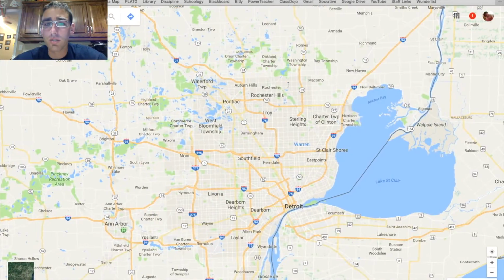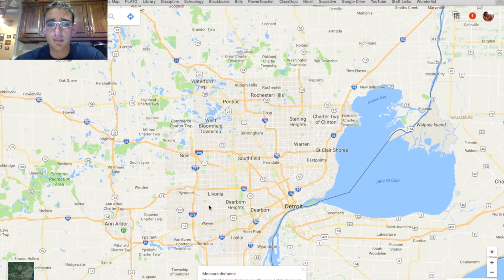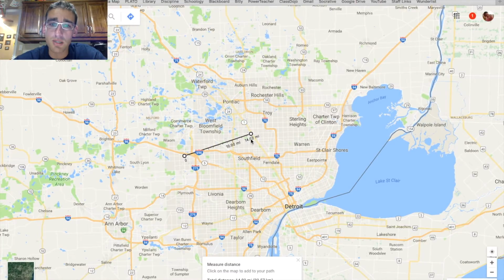Now, when I go to Google Maps, what I'm going to do is start off in my original location. So I'm in Novi. Now you're going to two-finger click. That's your secondary click, and it's going to bring up this menu. Now I want to measure distance. Birmingham is my first one, so it's not showing me anything. I'm just going to click on Birmingham. And suddenly I've got this little ruler tool. Now this says that it's 14.02 miles to Birmingham.